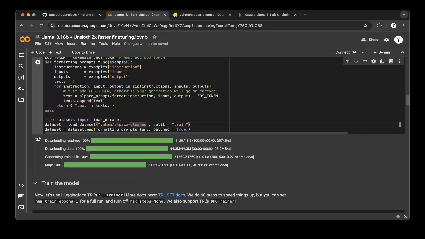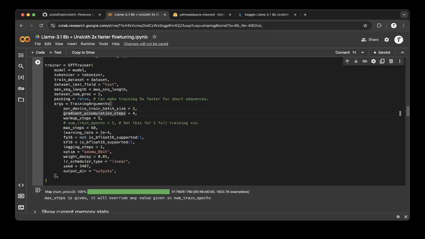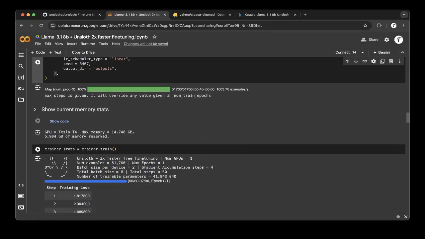After you load the data set, you load the model, tokenizer and the data set into the supervised fine-tuning trainer, which is the trainer that you're going to run later on to fine-tune that specific model, which is Llama 3 in this case. The next section of the notebook is just trainer.train. So you have the trainer and then start training.